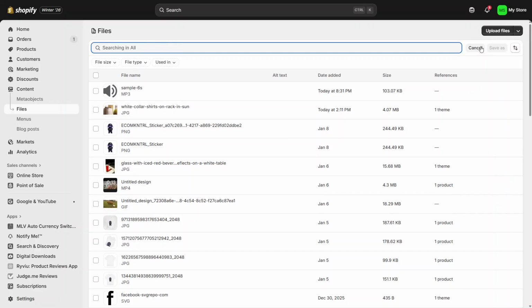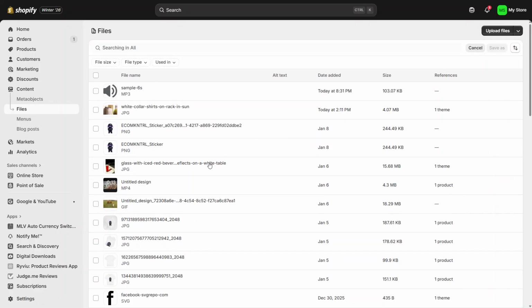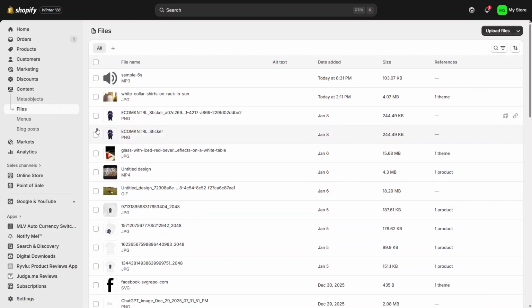Next to each file on the left side, you'll see a small hollow checkbox. When you find an image you want to remove, click on that hollow box to select it. You can select just one image, or you can click several checkboxes if you want to delete multiple images at once. This is useful when you're doing a big cleanup and want to remove a batch of old or unused files.